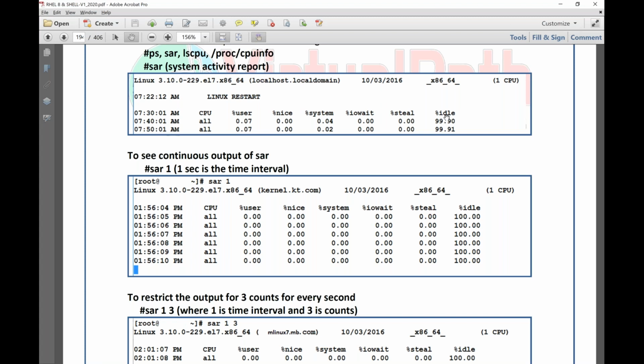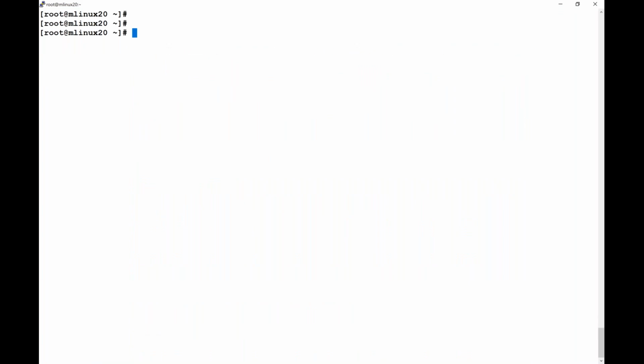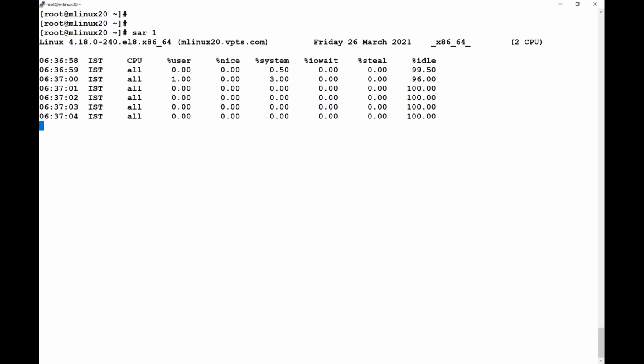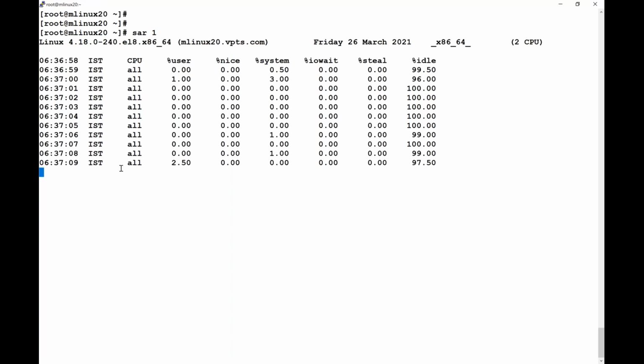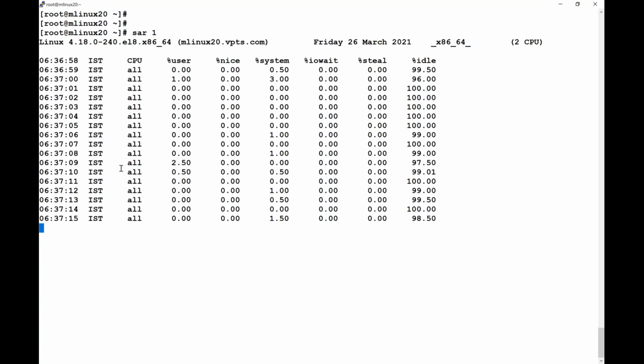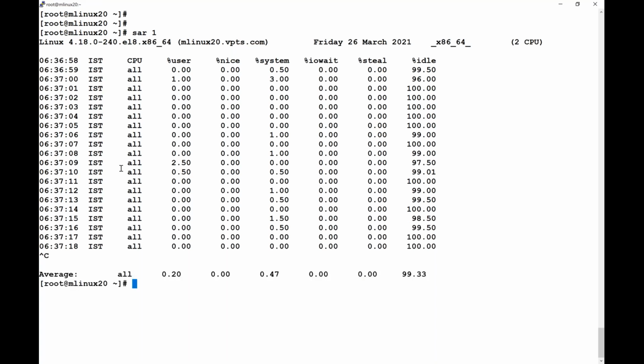If you want to see the live performance and live effect, then you can go with sar 1, where 1 is nothing but a 1 second time interval. I want it to continuously repeat the sar output every 1 second. So you can say sar 1. So every 1 second you'll find, see, every 1 second the output is being generated. Like that we can see the live effect of your CPU utilization. To stop it, I have to press Control C, right?